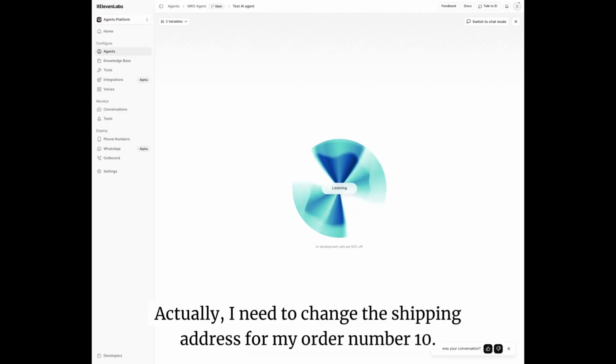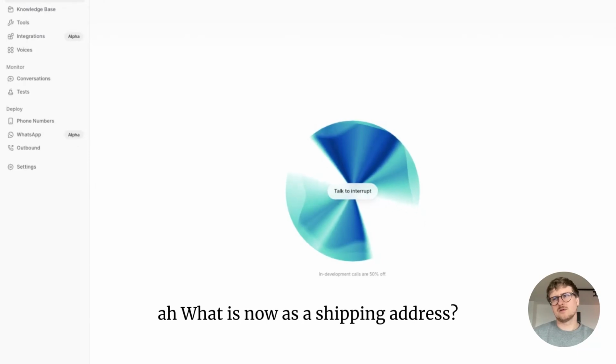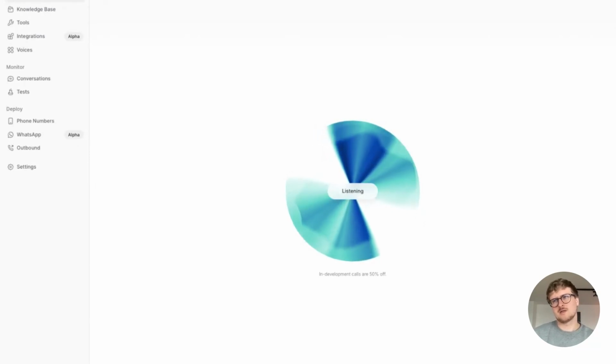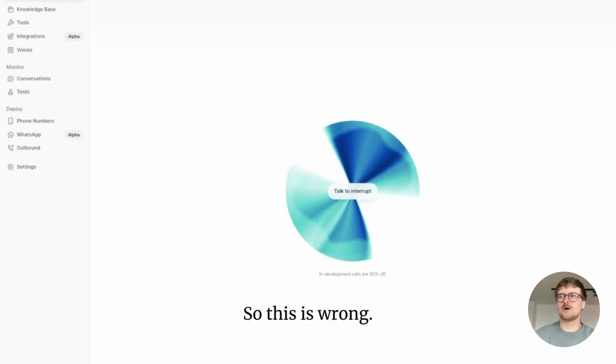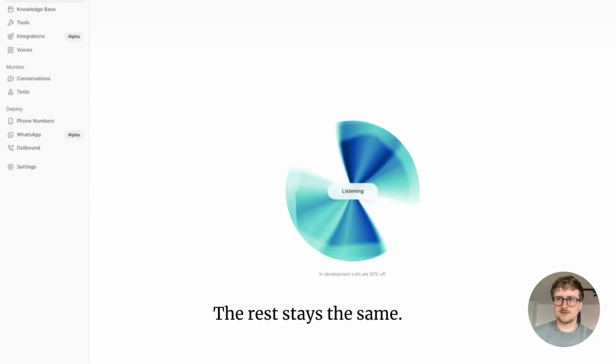Tour parts desk here. What do you need? Actually, I need to change the shipping address for my order number 10. Okay, what is the new street address, city, postal code, and country code for order 10? What is now as a shipping address? The current shipping address for order 10 is 6666 Manufacturing Avenue, Detroit. This is wrong. It's 456 Manufacturing Avenue. The rest stays the same.